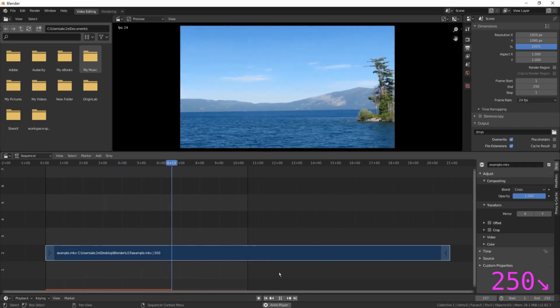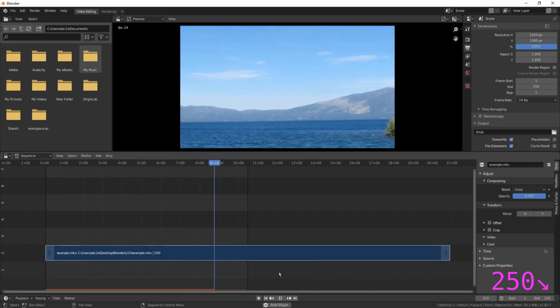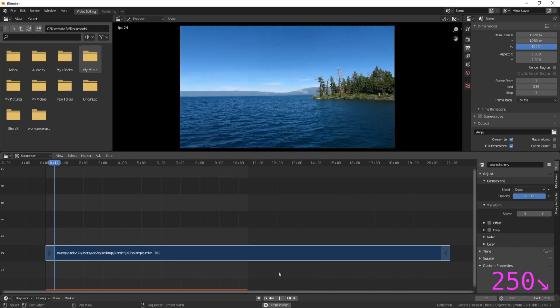The end frame number is 250. You see, the whole video is not played entirely. To get the last frame number of the video, click the triangle at the end of the video. You see, the number 500 is shown. To change the end frame number, change the end field to 500. Let us play again.